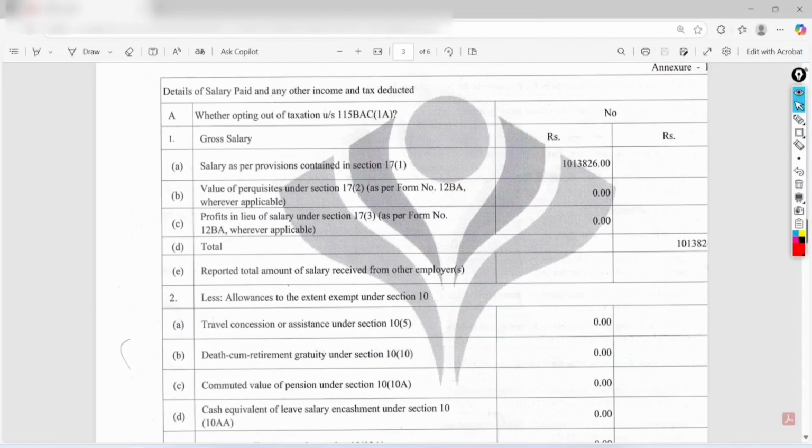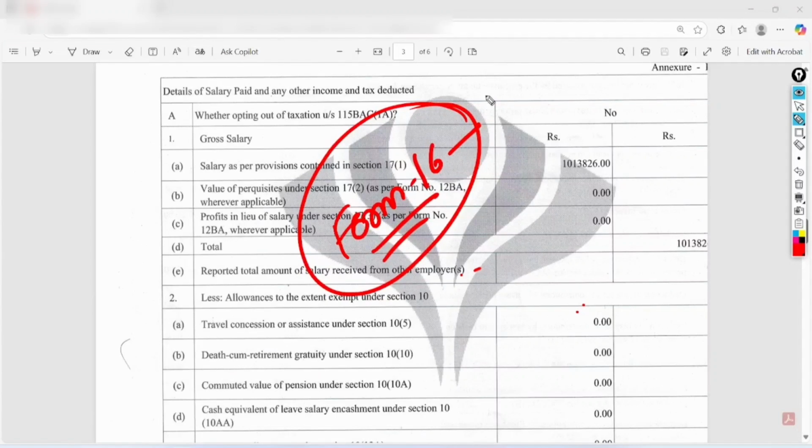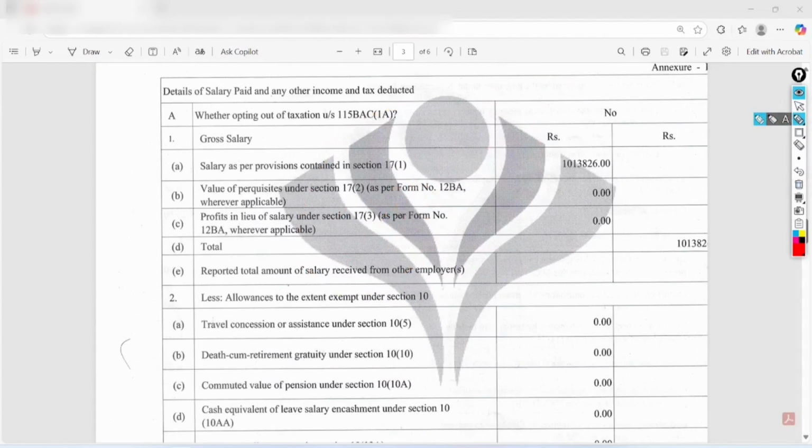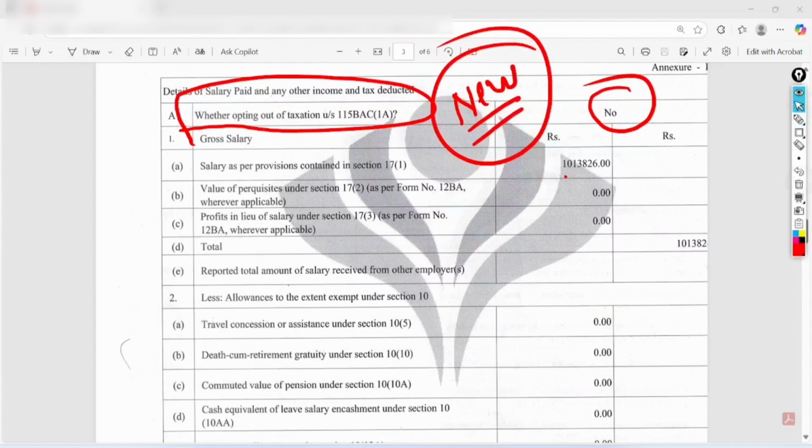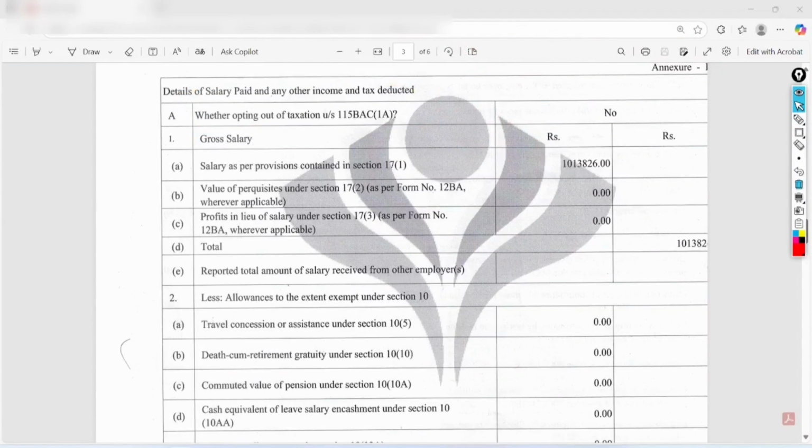And the second thing you need is your Form 16. Suppose you are getting a salary, your employer must issue you Form 16, which contains Part A and Part B. Part B is much more important, and here, whether opting out of taxation under section 115BAC, it is saying no. What does it mean? It means your Form 16 has been prepared as per the new tax regime. So we are going to file ITR as per the new tax regime. You can file your ITR as per the old tax regime as well, where you can use deductions and exemptions, but make sure you don't claim any fake deductions and exemptions.